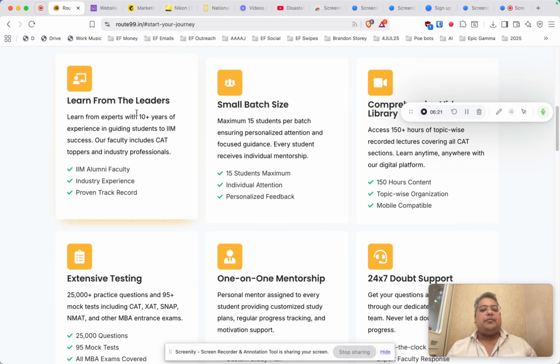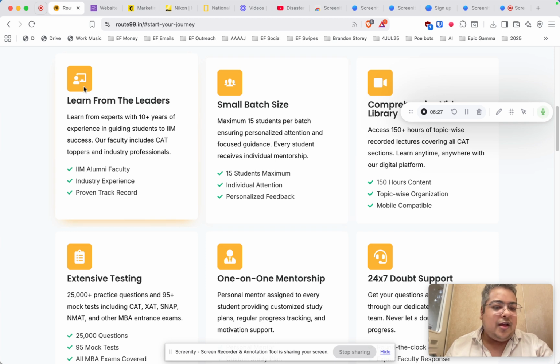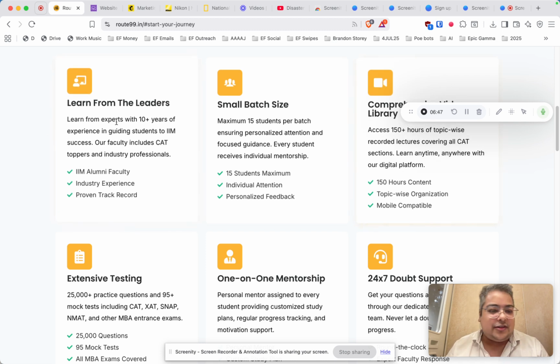So here again, right? You've said learn from the leaders, small batch size. So let's just go one by one. Learn from the leaders, it's fine, but people don't really care, right? So I'll tell you how it works. People read this for free, then they have to expend mental energy to read this, and this is comparatively easy to read. So chances are people will read the headline, they'll read the 3 points and just move on to the next. This is just too much text.